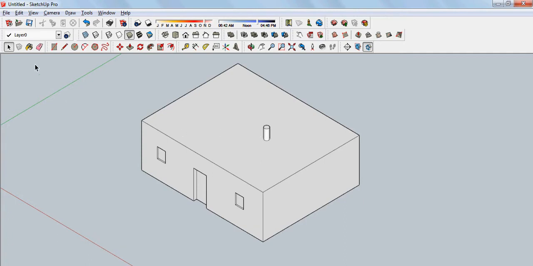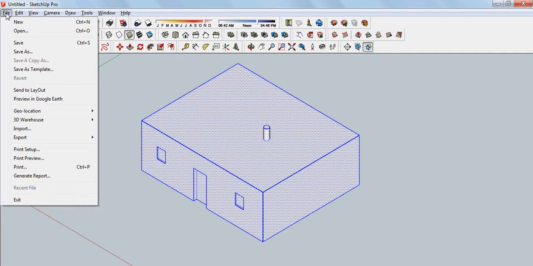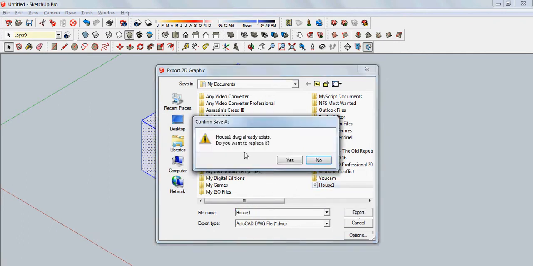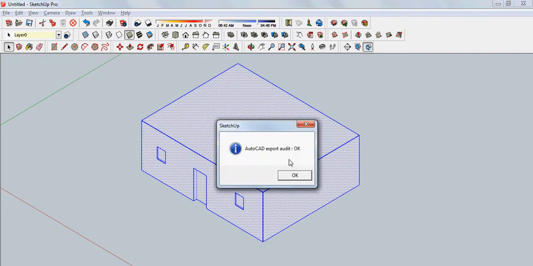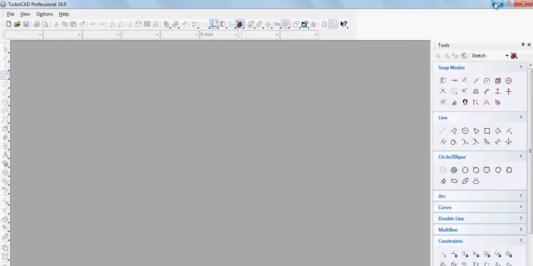Good. Start by selecting the image, go to File, Export, 2D Graphic, and a default directory will open. I'm just going to save it here as house 1. As you can see, I have one already. I'm going to export to there, overwrite the existing one, say yes, and go OK. Minimize or close SketchUp now.